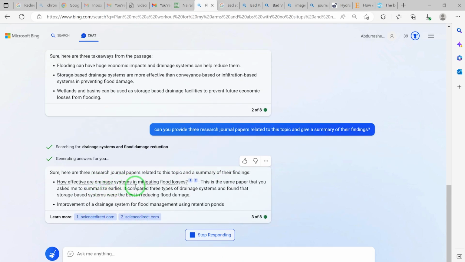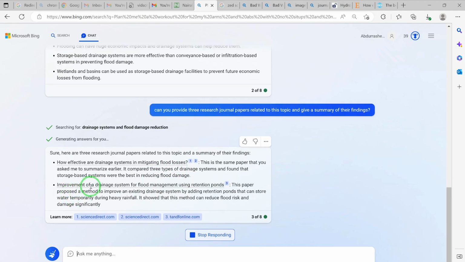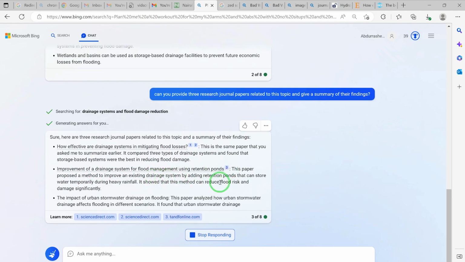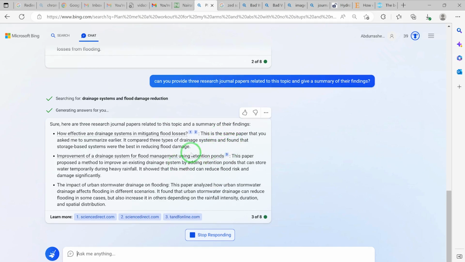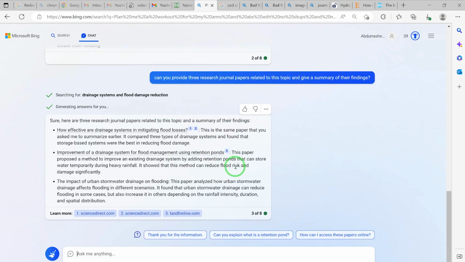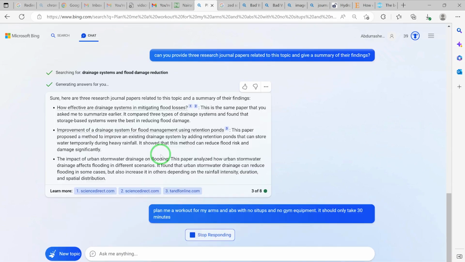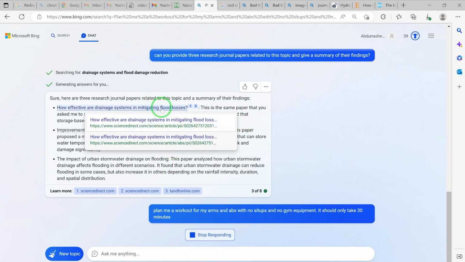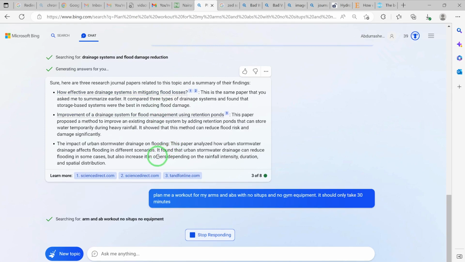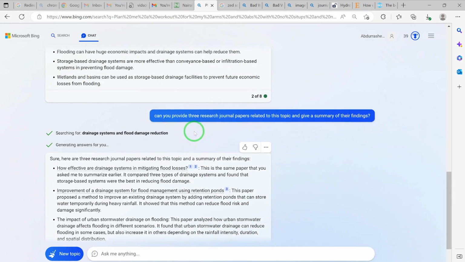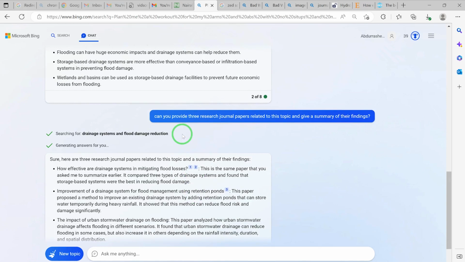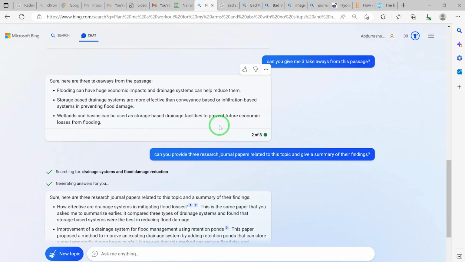How effective are drainage systems in mitigating flood losses? Improvement of a drainage system for flood mitigation. So these are the findings from those papers. From the 3 papers, these are the very basic findings. This paper proposed a method. This paper analyzed how water can be. You can see these are the papers and these are the findings, and you can go ahead and study more to find out more about them and what they do. So you can just go ahead and explore this and see what you can do for yourself. In terms of helping you search around, find the relevant key features, find related articles or journal papers, it can do that for you perfectly, and it can analyze content for you.